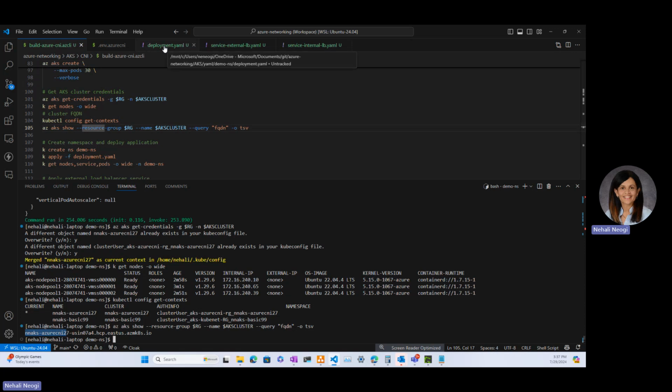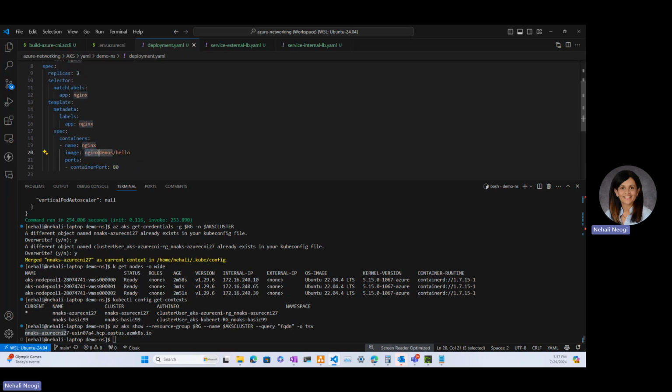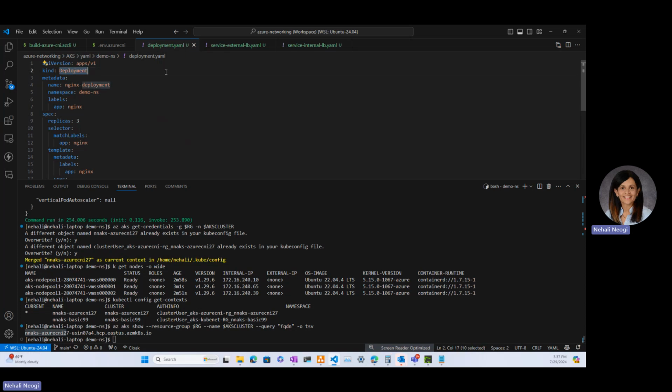So let's take a look at the deployment.yaml file. It's going to deploy 3 replicas using this image nginx.demos, and it's going to expose the container on port 80. And as you can see, this is of the kind deployment. So first we'll do the deployment, and then we will expose the service using the type load balancer. As you can see, this is of the kind service and of the type load balancer.